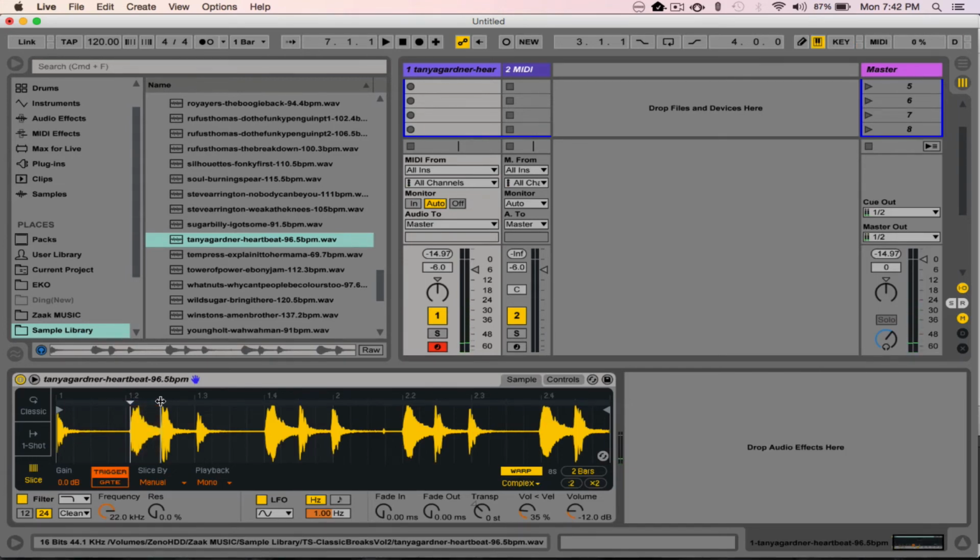So you can customize exactly how many slices you want through any of these modes. I think transient's probably the most useful. It's probably my favorite just because it automatically looks for the transients and does the work for you. And then all you have to do is adjust the sensitivity, so you can choose how many slices you want.